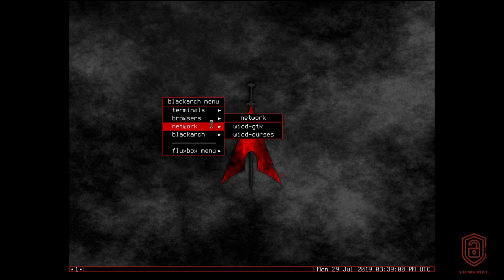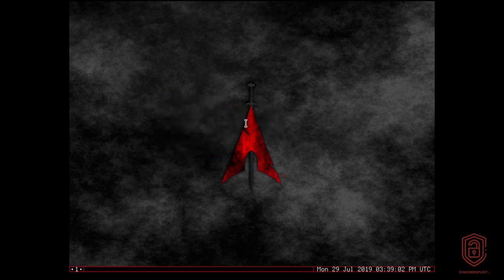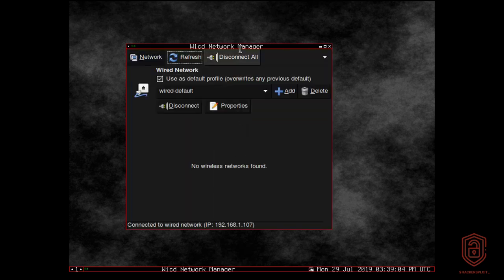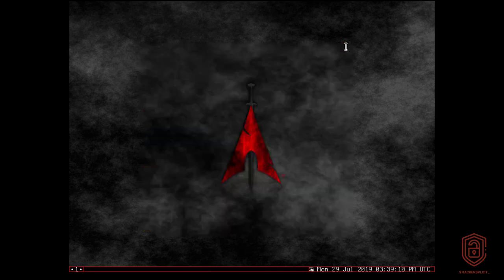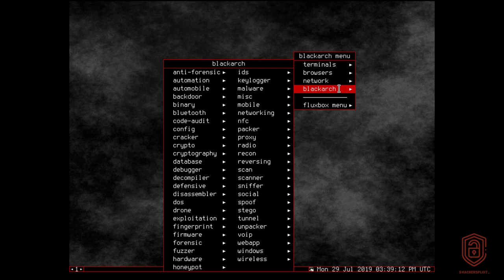For network, we have the Wicd GTK or GUI manager. This is your network manager, so we can open that up, and it allows you to manage all your interfaces: connect, disconnect, properties, etc. As for the other options, we have the BlackArch menu, which contains all the pen testing tools. As I said, we are in the live system, which means we can play around with all of the features, and once you're ready to install, we can begin.